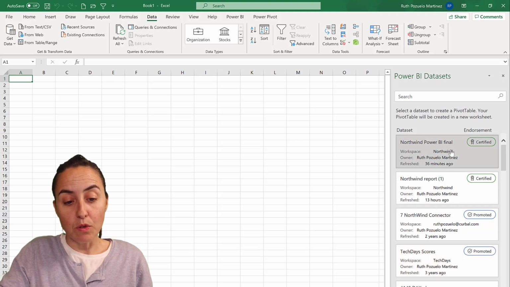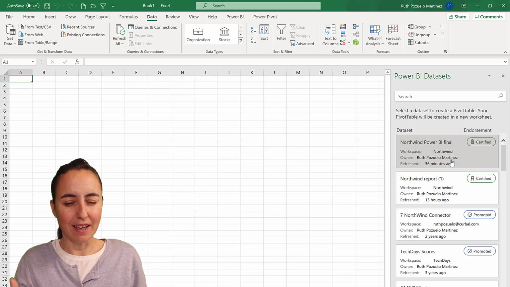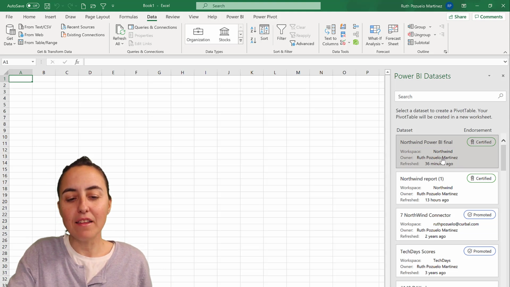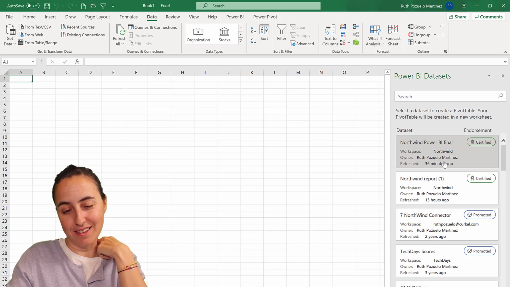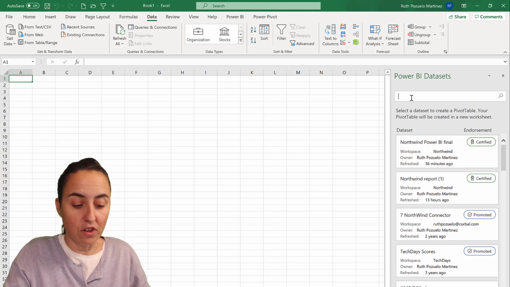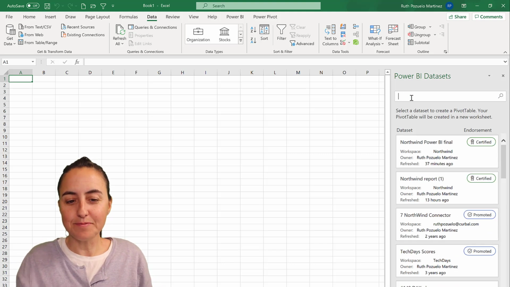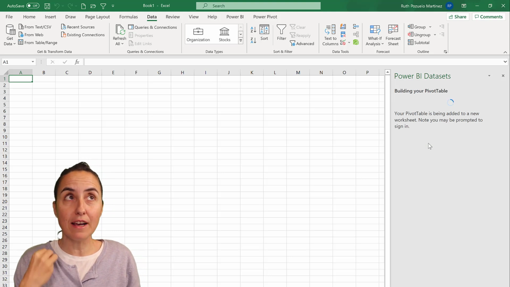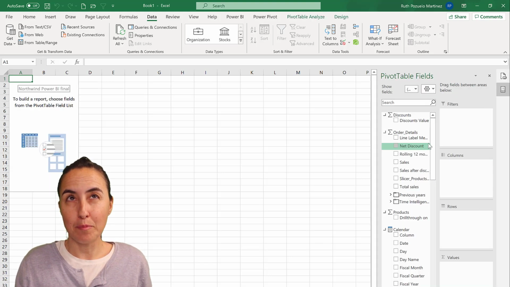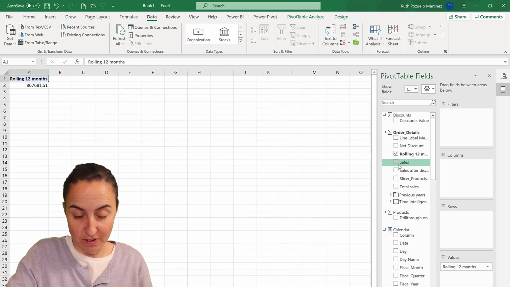You will see the workspace where they belong. You will see who the owner is. You can give them a call and say, hey, how is this working? And you can see when the last time it was refreshed, so you know how fresh the data is. So it is super nice. You can search Google Analytics, you see, very, very quickly. And then once you find the report that you want, you just click on it and it will create an empty pivot table that you can then fill in like you fill in any pivot tables, right?